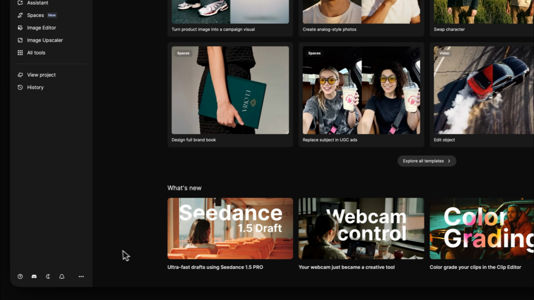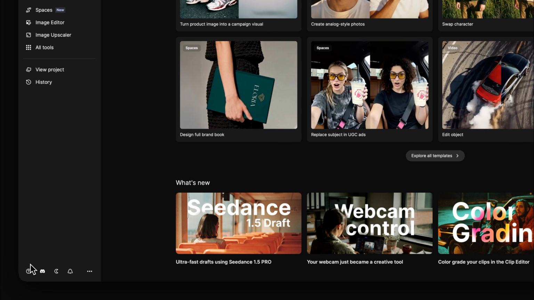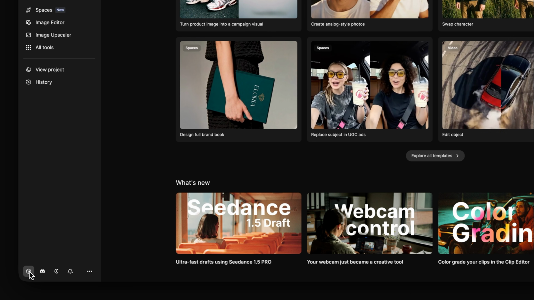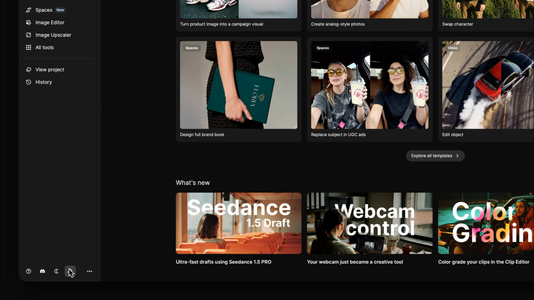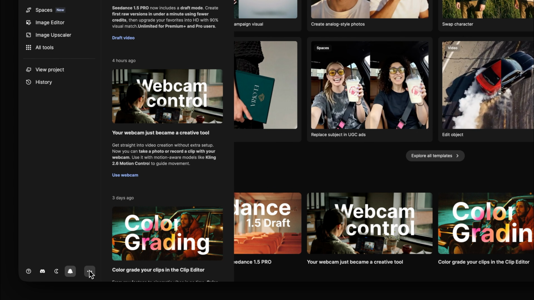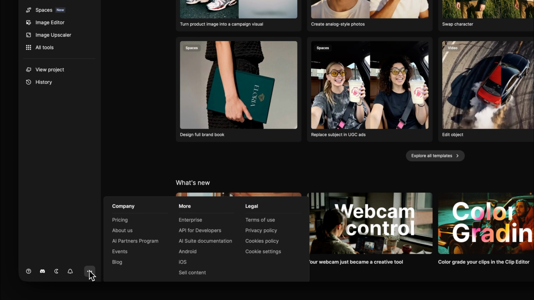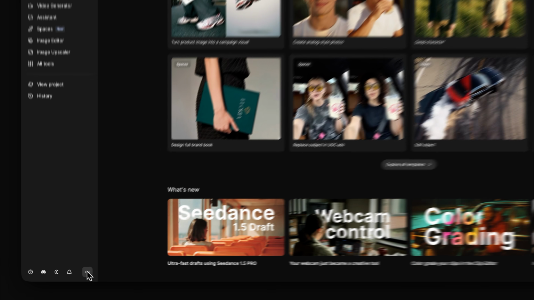At the very bottom of the sidebar, you'll find a row of quick access icons. From here, you can open Help, switch between light, dark, or system appearance modes, check your notifications, and access a menu with options like feedback, support, and help articles.